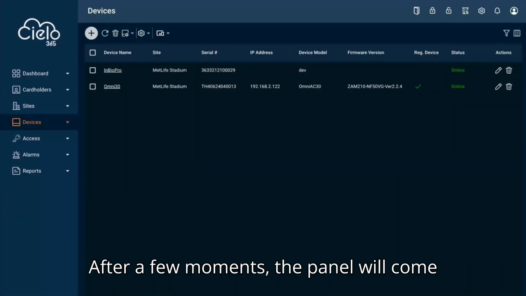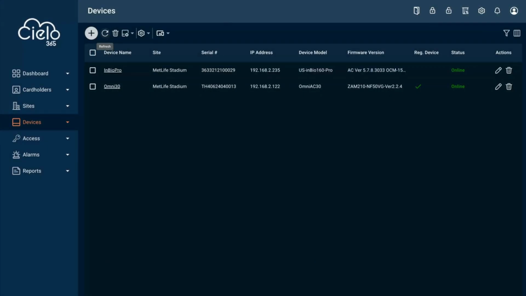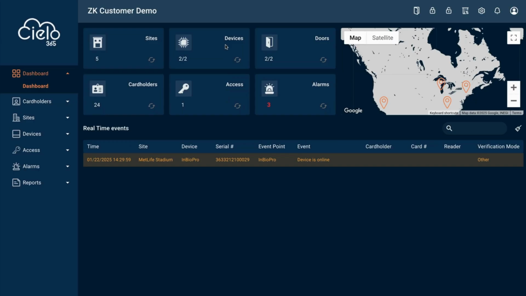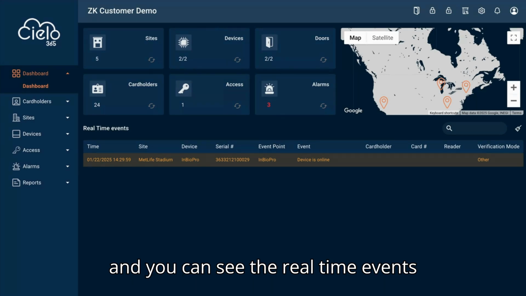After a few moments, the panel will come online and show under the device list. The panel has now been successfully added, and you can see the real-time events coming in.